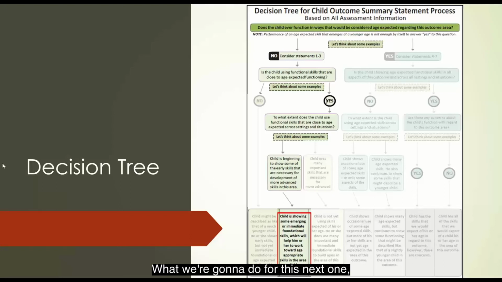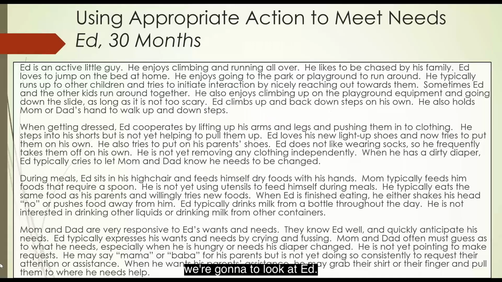What we're going to do for this next one, we're going to look at Ed. I'm going to give you some time to answer each of the questions, a minute or two to put your input in the chat. We'll go through it together, and then I'll show you where we were on our poll back at the beginning. Read through Ed's again real quick, but give us your answer. Does Ed ever function in ways that would be considered age expected regarding this outcome area? Yes or no? Provide some examples if you want. Go ahead and put those in the question box.